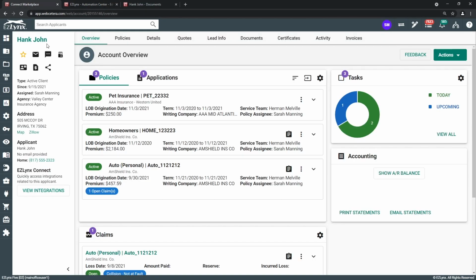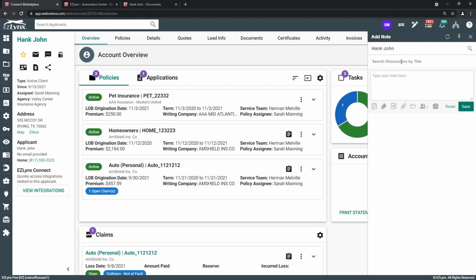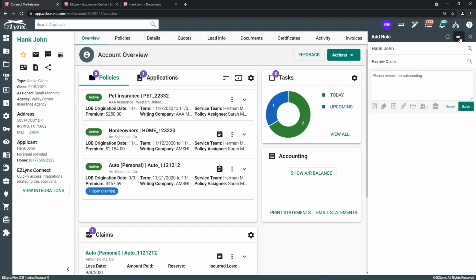The next thing I do want to note is if we come back here to this actual customer's account, Hank John, one thing that we have is this option known as reload the workspace. So if we're in the process of maybe creating a note, right? Let's say we have a claim that we want to review. Please review the outstanding, and I'm going to stop. I got a phone call, right? Another customer of mine called in. I wasn't able to complete the note.